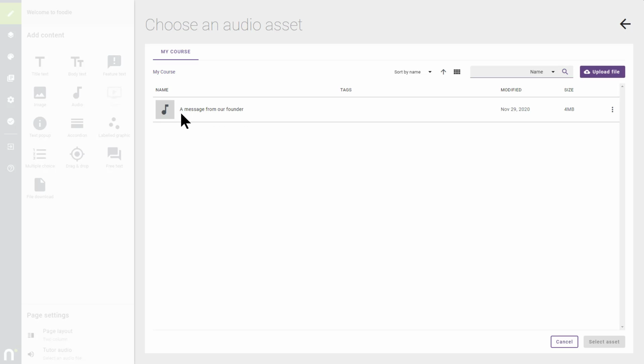For audio clips, it's always a good idea to add a transcript. This is helpful if your learners don't have headphones or speakers, and it means they don't have to miss out on the content.